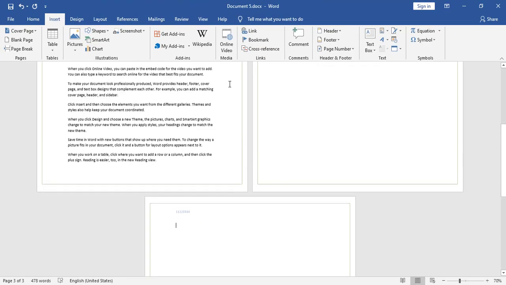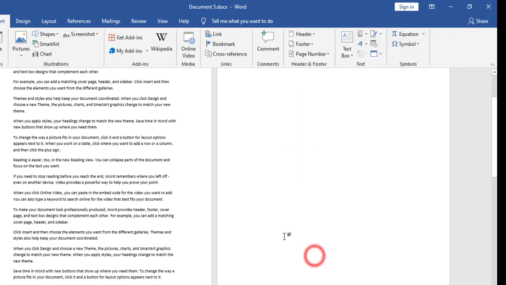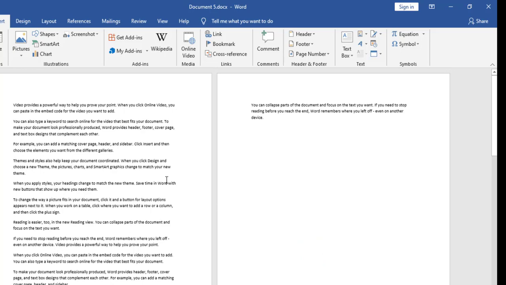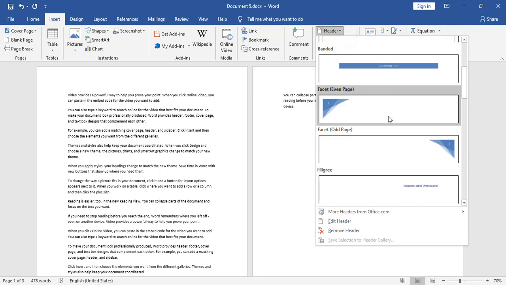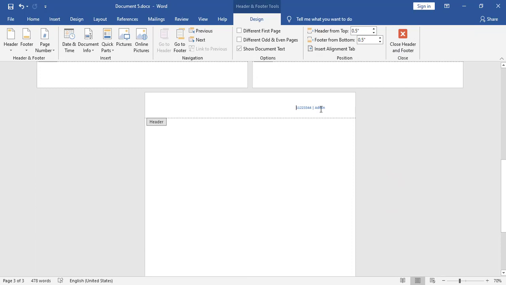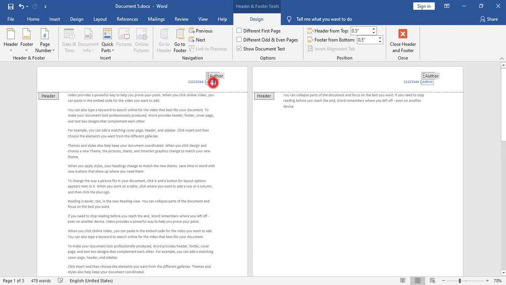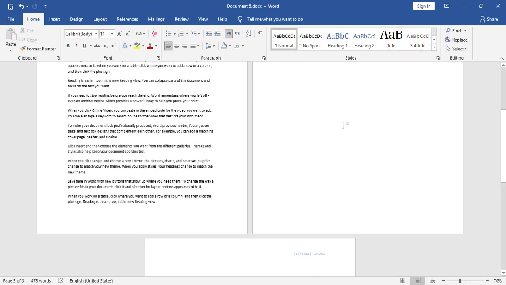To remove header, I go to Insert, from Headers, down here I have the option to remove header. I click on it and the header will be removed. So again, to add a header, from Insert, Header, I choose the style I need. For example, I need this style. I edit the text. For example, here I will type CSCI 200, and once I finish, I click on close header and footer.